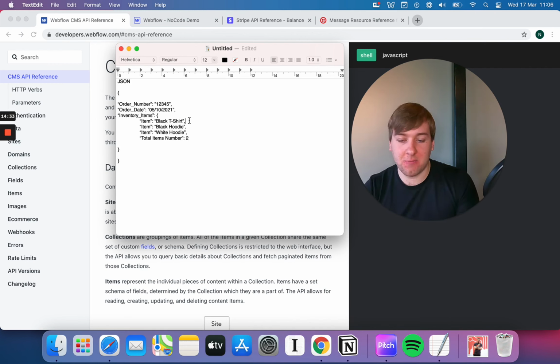We've got our items there. We've done a comma because there's another item. After the black t-shirt I've done a comma because there's another one. After the black hoodie I've done a comma because there's another one. After the white hoodie I've done a comma. I have not done a comma after the total items number, because that is the last key value that we're going to have within this object.